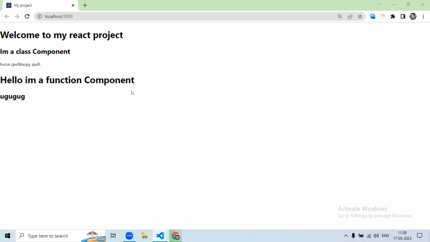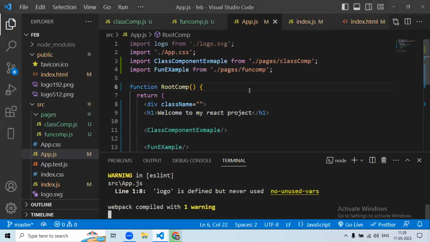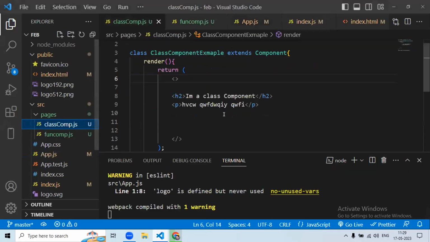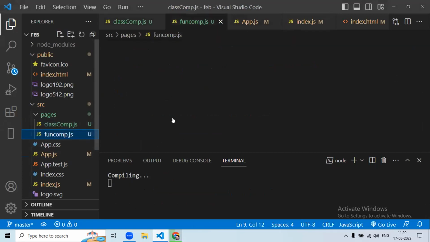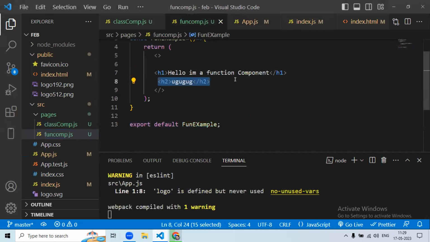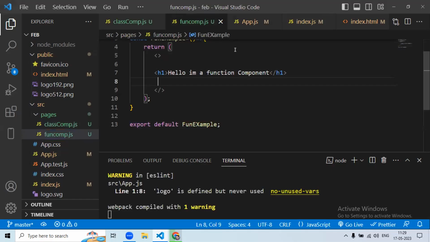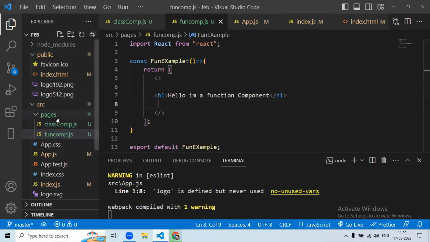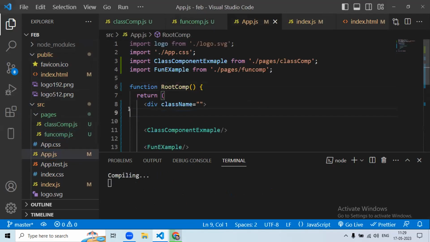So in yesterday's session, we did all this class component, function component. So what I'll do, I'll go to my code. In the class component, I'll just write I'm a class component. And in function component, I will just write I'm a function component. That's it. Where is this? Yeah, class component. In the app.js, I'll remove that thing. Welcome to my project. I'll remove that thing.